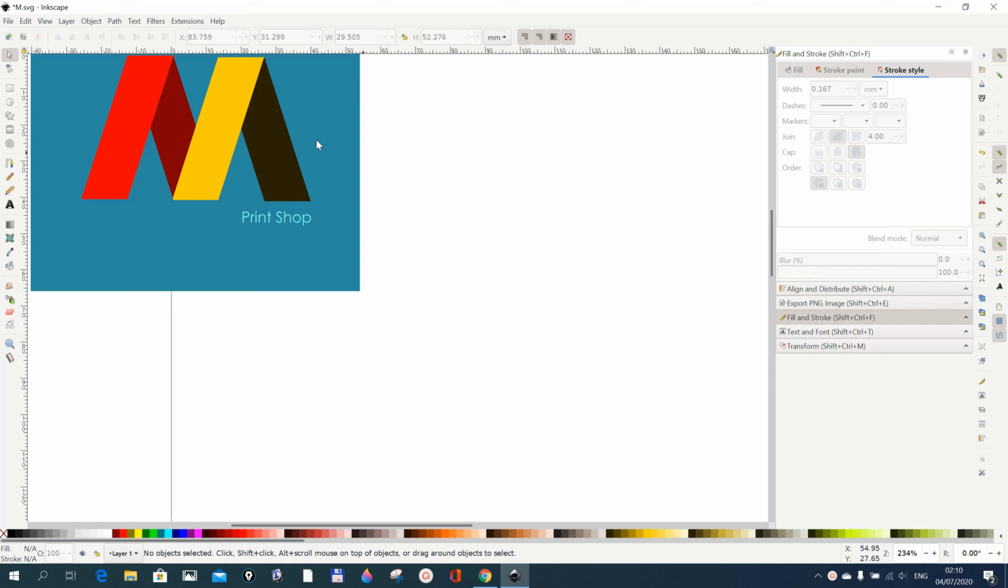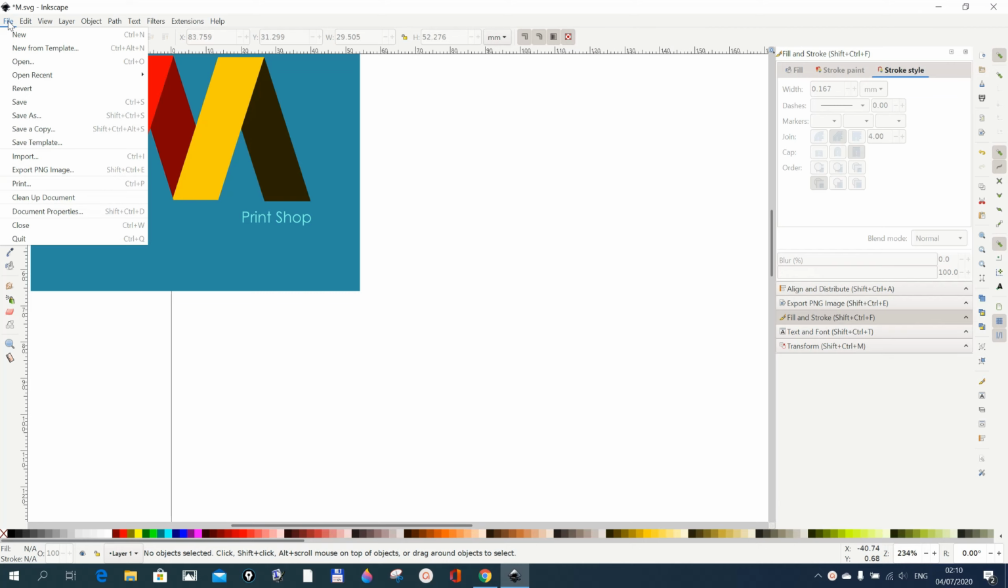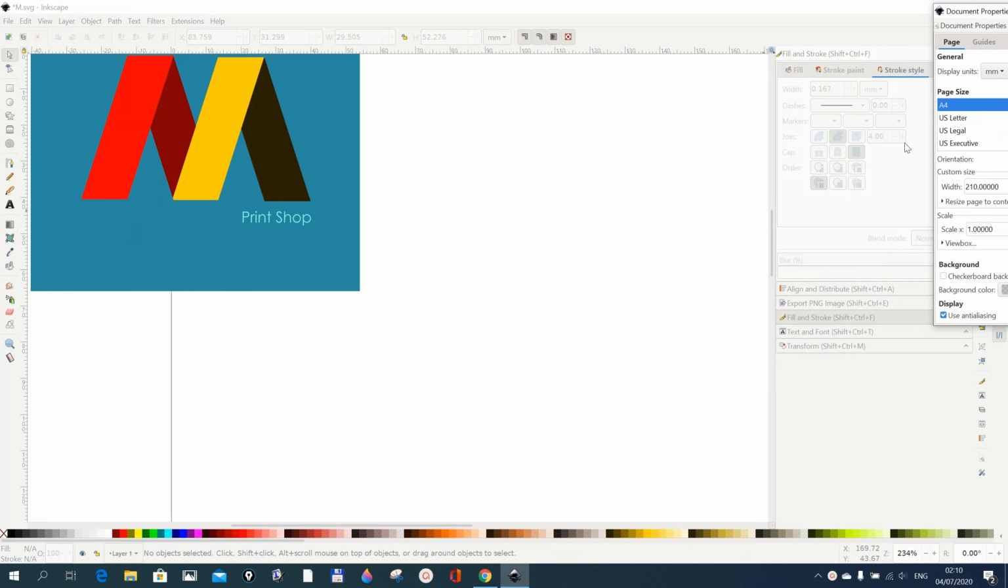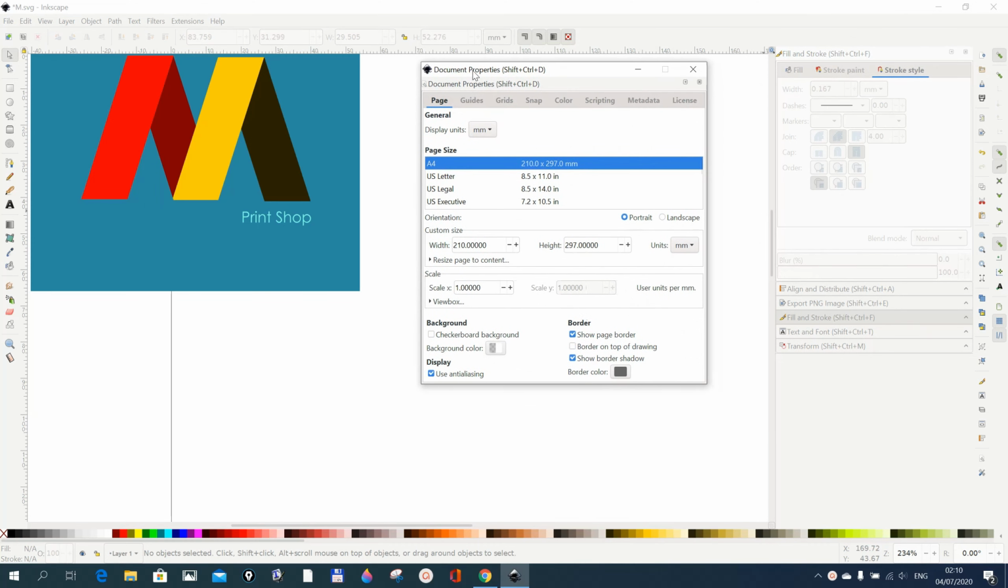In this tutorial, we want to design this logo here for a print shop in Inkscape 1.0, or in Inkscape in general. I would prefer to use a grid for this exercise. So let's go to File and then Document Properties, and then this dialog box pops up.